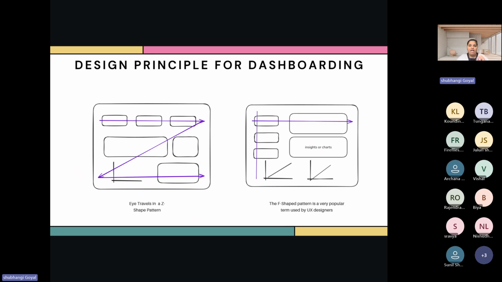Designing an intuitive dashboard is really important because a lot of times I've seen people adding 7, 8 KPIs and then 6, 7 charts, and it becomes just too busy. There is just too much information happening on one page.